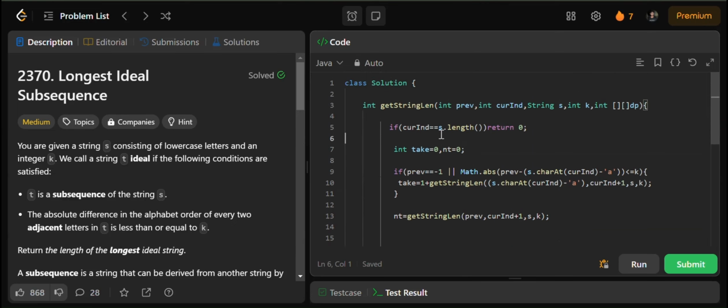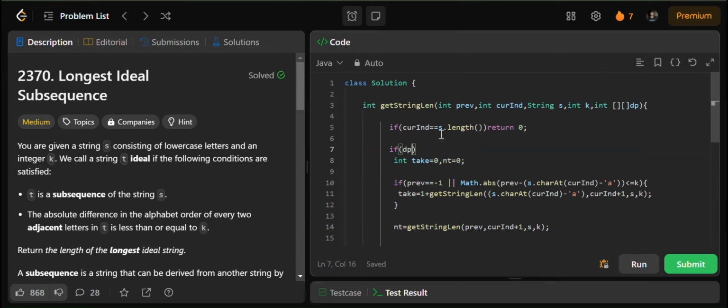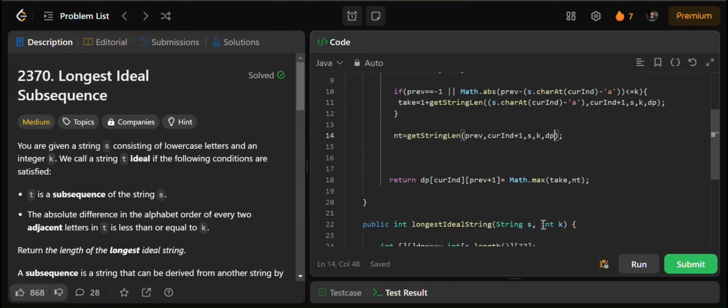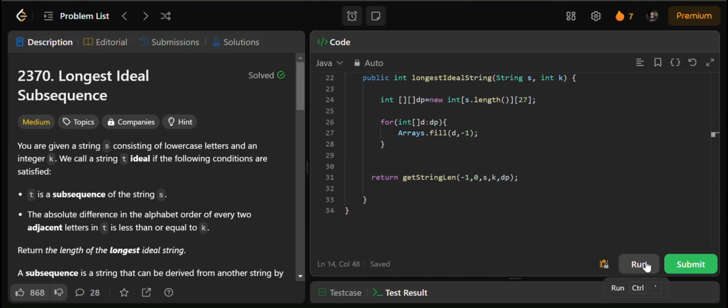So if I see that I already calculated the answer for that part of the subsequence, that is, if this is not equal to -1, which was the initial value, then it is already calculated and I don't need to calculate it again. I just return the calculated value. I also need to pass the DP in the recursion call, and it will give me the solution.